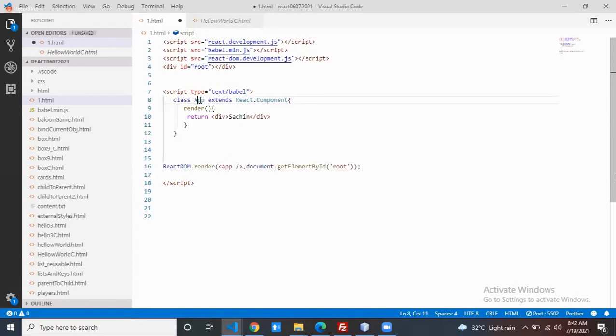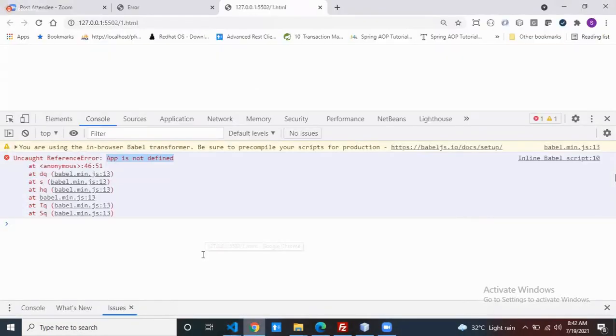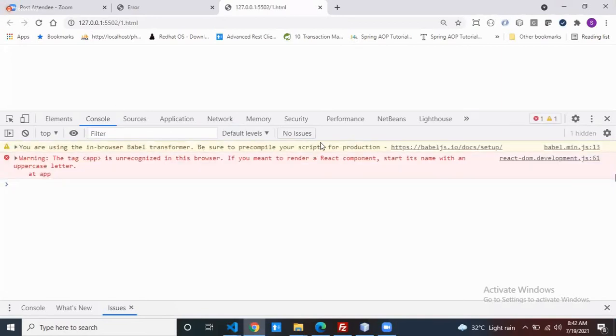Now, if I write like this, can anyone tell? Does my browser treat this one like a component? No, it's like an element. Is this element recognized by the browser? Is this like a W3 element? No, it's not a W3 element. So app is not my element.